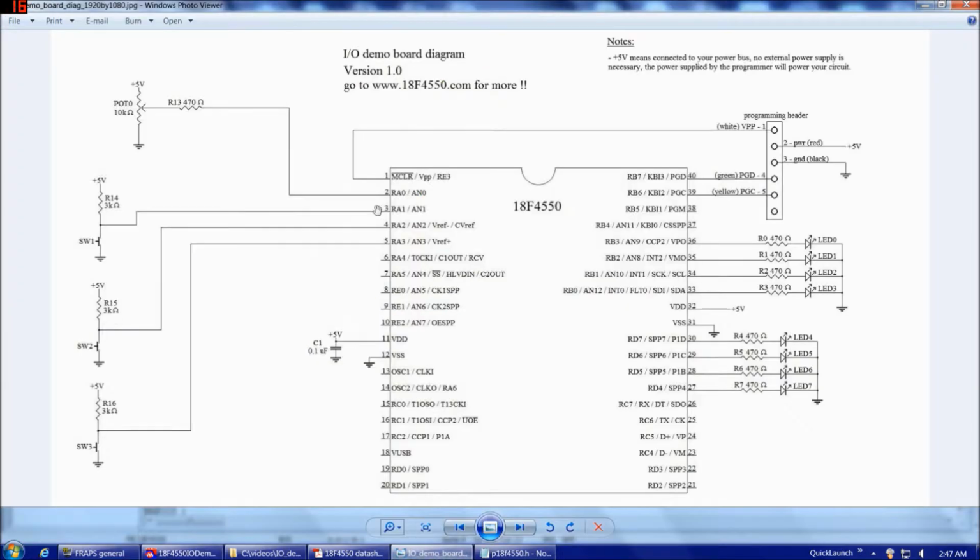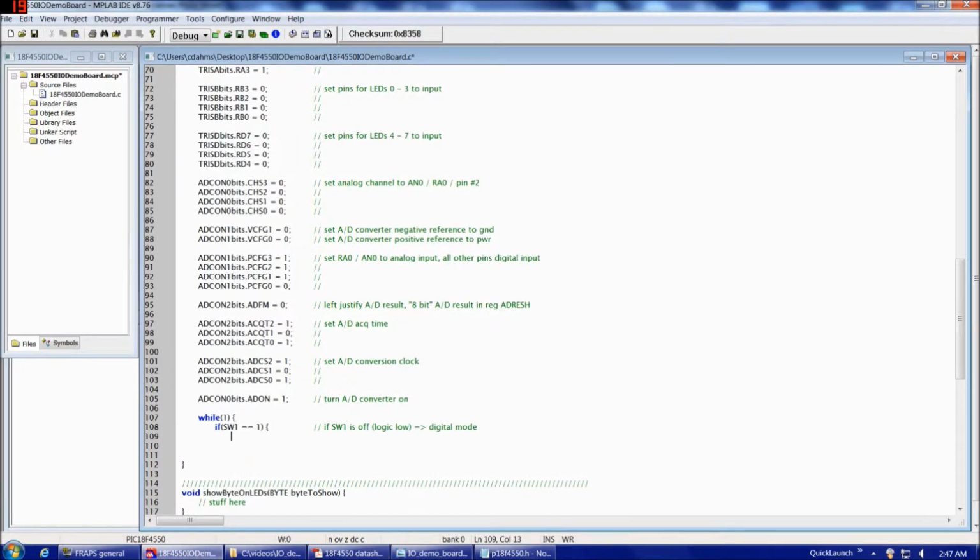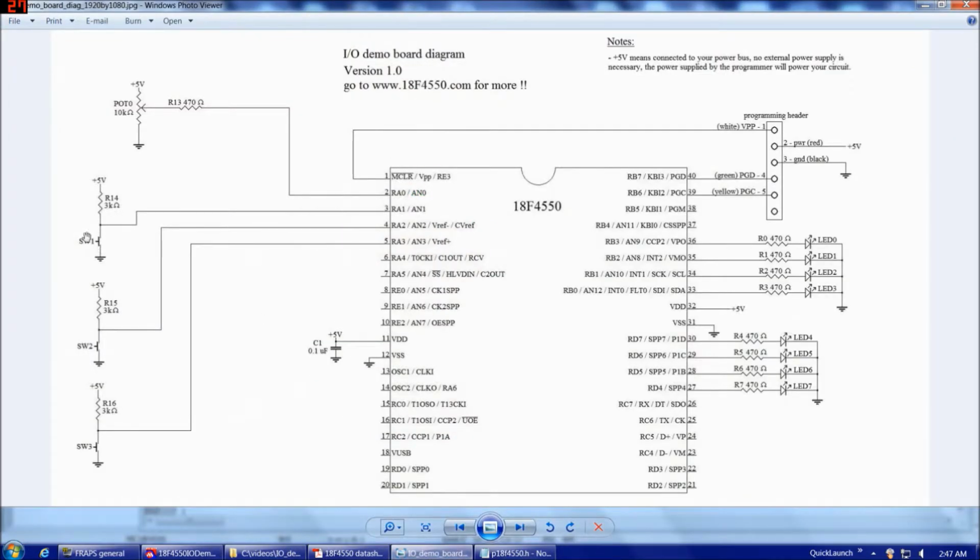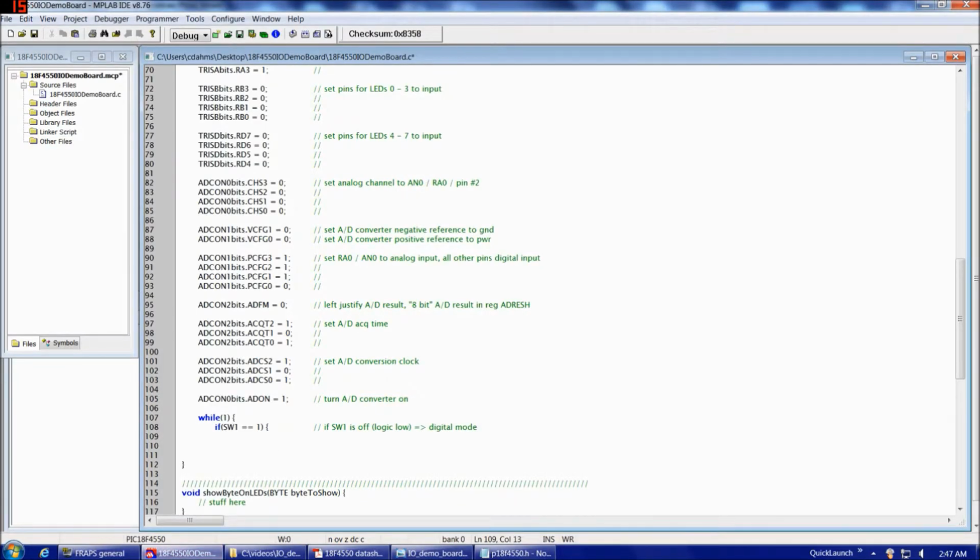Okay, so let's take a look at our diagram. As we just stated, if switch 1 is off, we'd like to enter digital mode. And if it's on, we'd like to enter analog mode. So if we put an if statement here, if switch equals 1, if you have a software background and not a hardware background, that might seem backwards to you because we're checking if it's 1 to see if it's off.